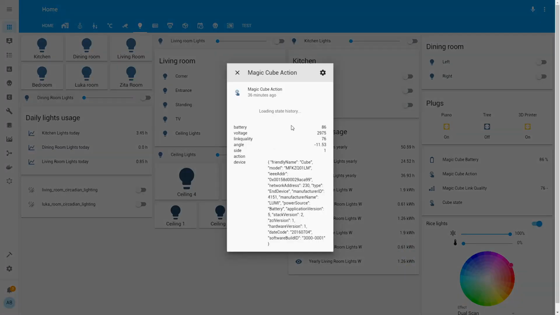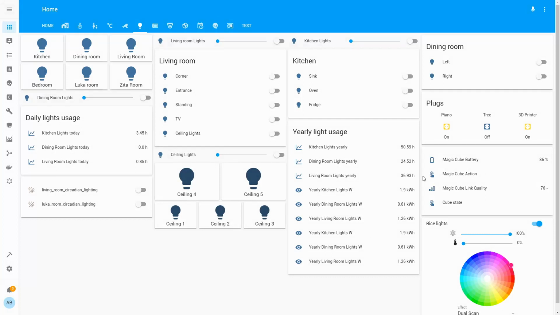As you can see, my magic cube is here. I can't remember when was the last time I moved it. According to the system, there was movement 36 minutes ago. Probably somebody bumped the table and it woke up. This here is rice lights. I really love this light strip. I will be posting a link to it. I will be making an additional video on it.